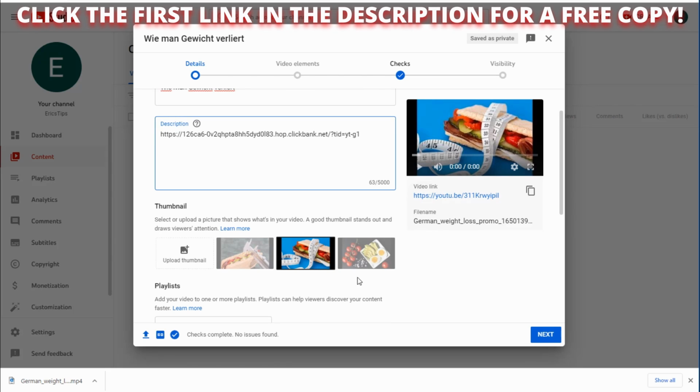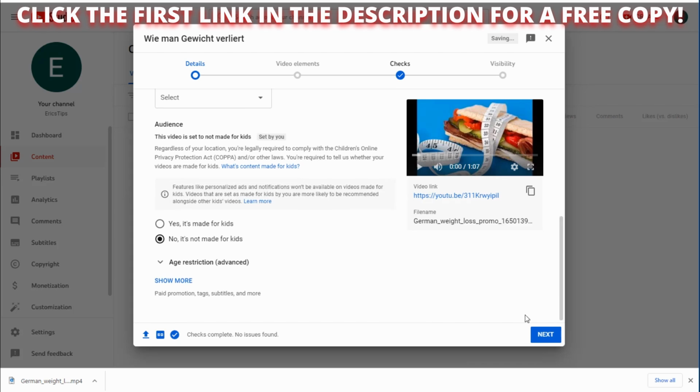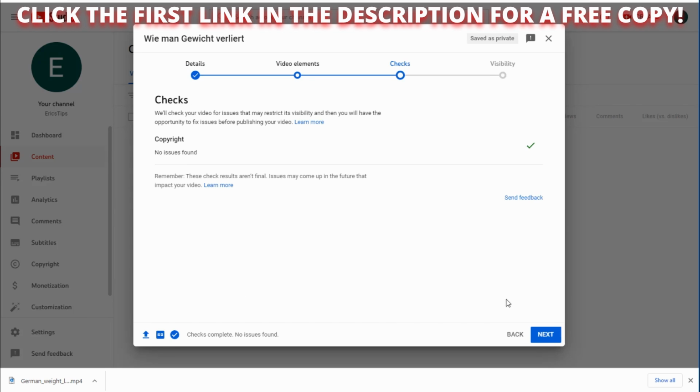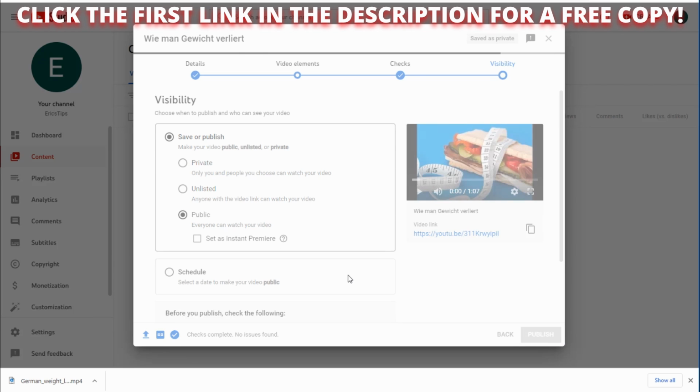And then we might want to pick whichever thumbnail looks best. Of course, you can also upload your own thumbnail. And then we'll go ahead and click next. And is it made for kids? I mean, not really made for kids, but we don't have any age restrictions. We'll say next, next, next. And we'll go ahead and make it public because we want people to find it, right? So we'll go ahead and publish that.